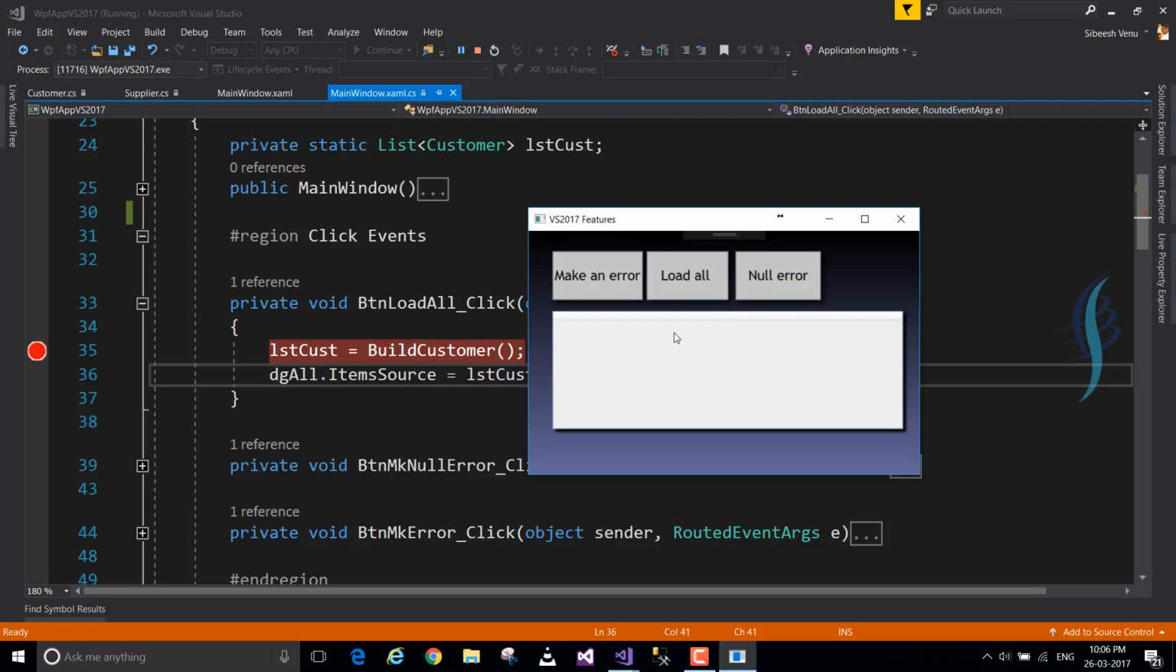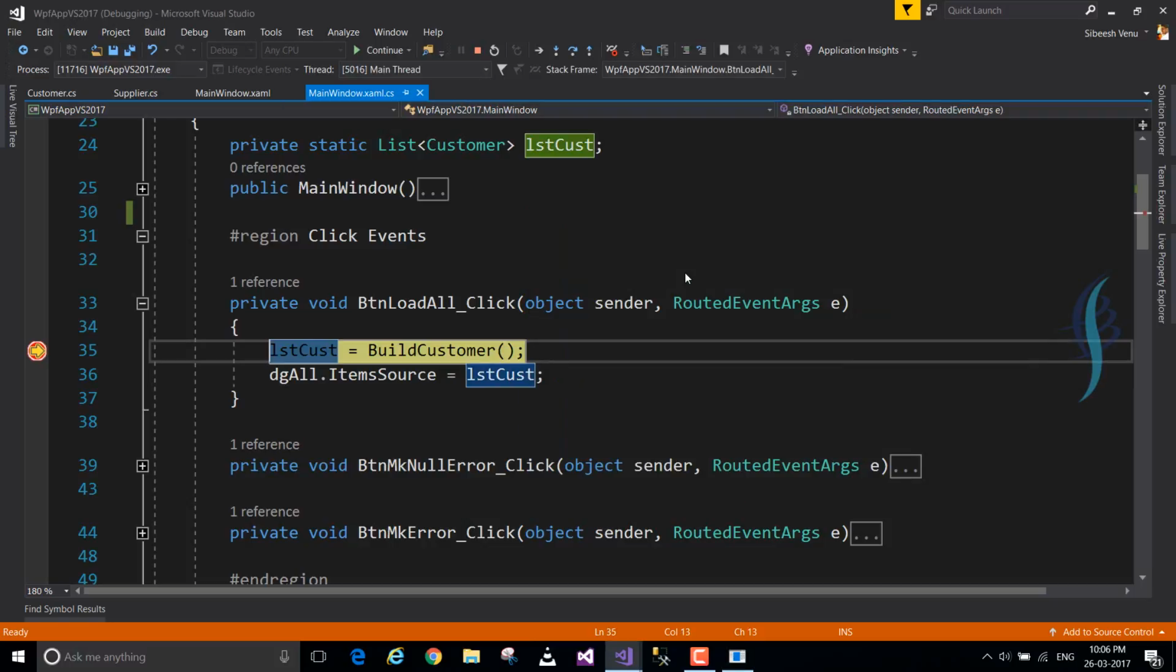As of now, I'm going to click the load all, which will actually bring all the customer details from a list and bind it to this grid. I'm going to click here. So the debugger hit here, as I had placed a debugger here.